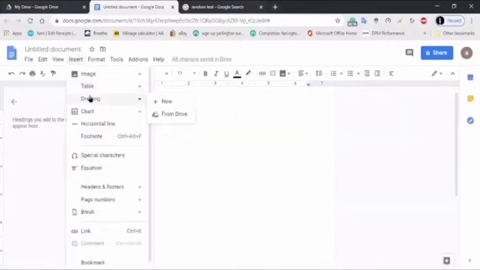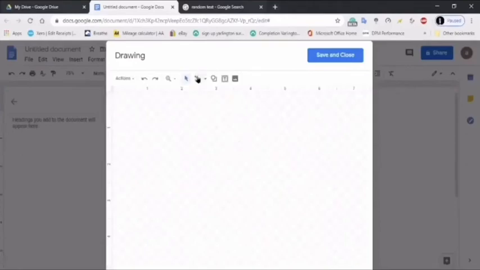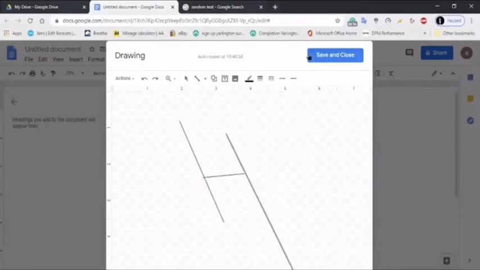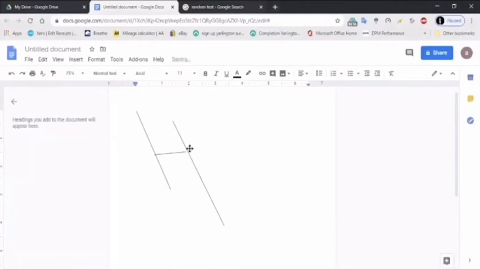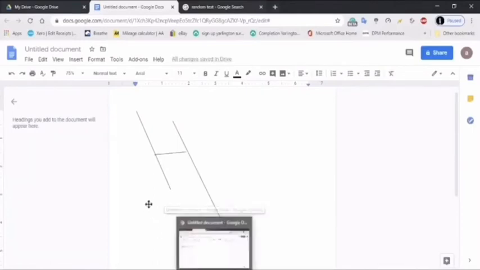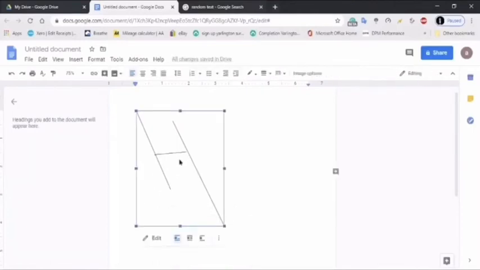You can also insert a drawing. So if I click New here, click on this one, you can draw. And then once I save and close that, it will insert it into the document for you. Once it is inserted, it works just the same as an image would. So you can again wrap text, break text, but you also get the option to edit it.